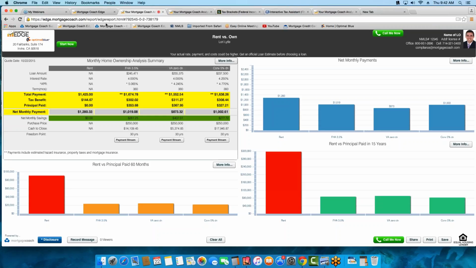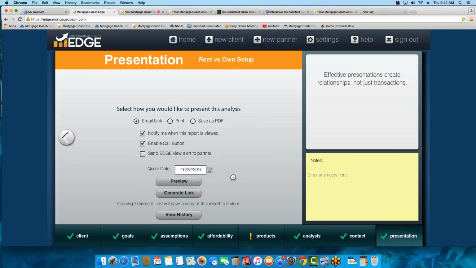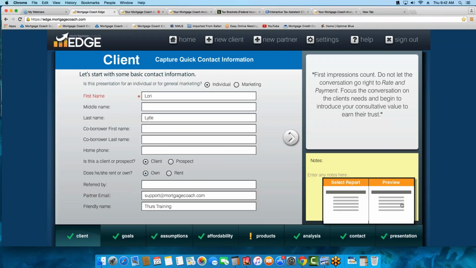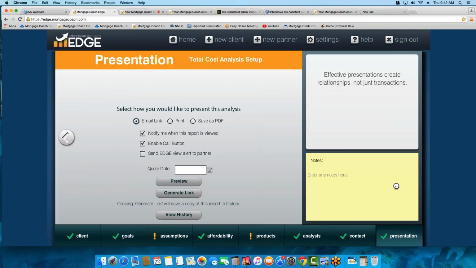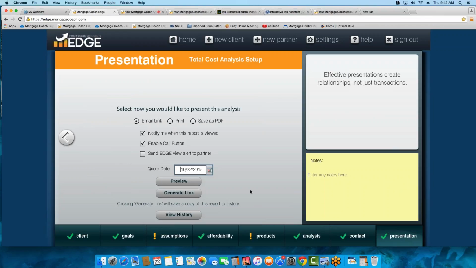Okay. So now let's go into Edge. I'm going to close out, and let's go to the client. So I'm going to go back to our very first screen, and let's change it from rent to own. So once I change it to own, let's go to the presentation, go to preview, place a quote date. Got to put that because it's a different presentation than the rent versus own. It's a completely different presentation. And let's do a preview.